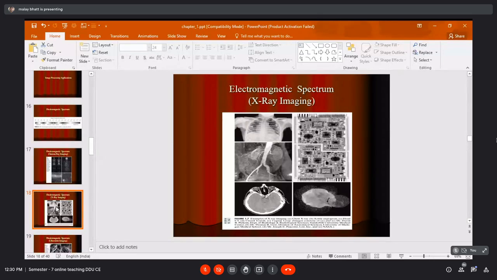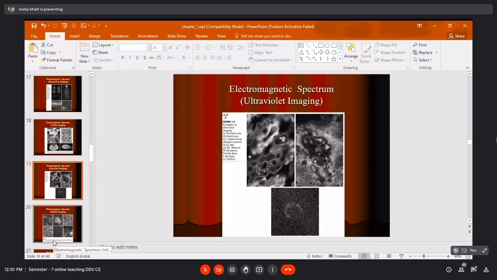CT scan of the head is also there. So that's how you can generate X-rays of various images, and you can apply image processing algorithms on it to extract the various information from it. The next one is in the ultraviolet band.